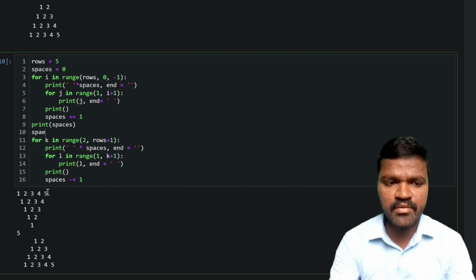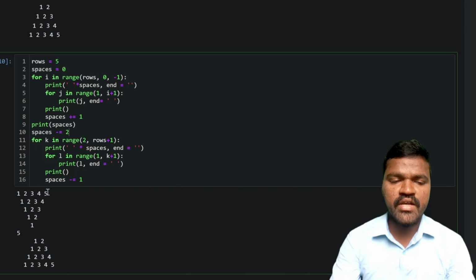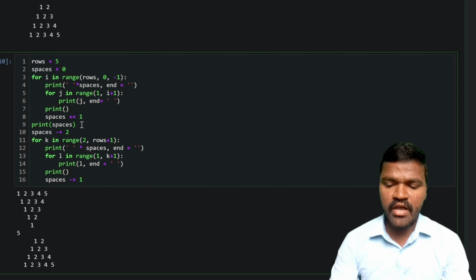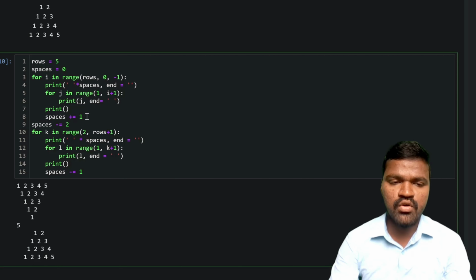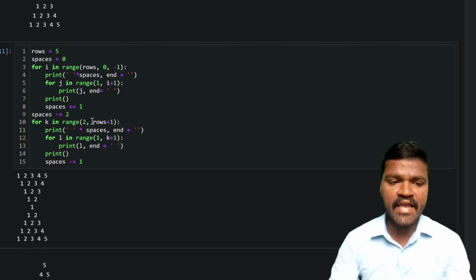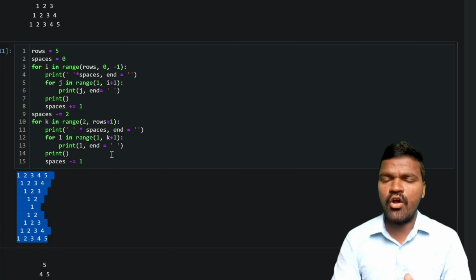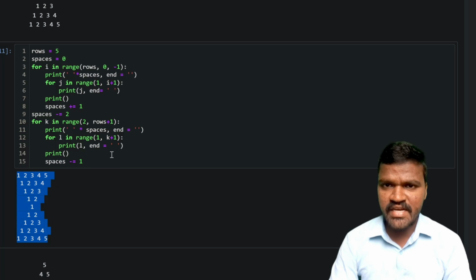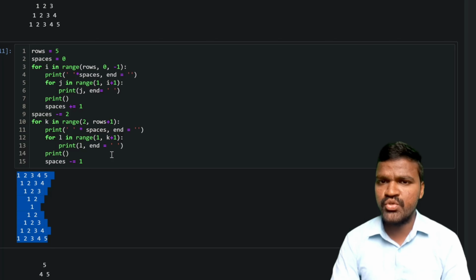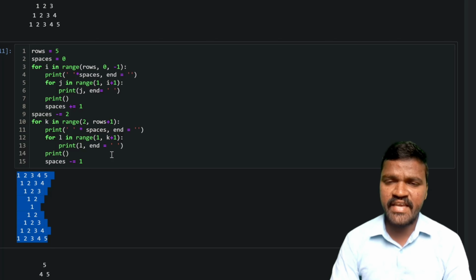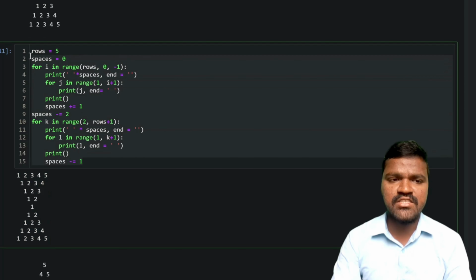So what I will be doing is decrease these spaces by 2 here so that I can get the pattern. So I will remove this. If I execute this, I can get the whole pattern. That is what we expected. I hope you can understand this logic to generate this particular pattern. If not, I sincerely suggest you go through this video once again carefully so that you can understand this logic.